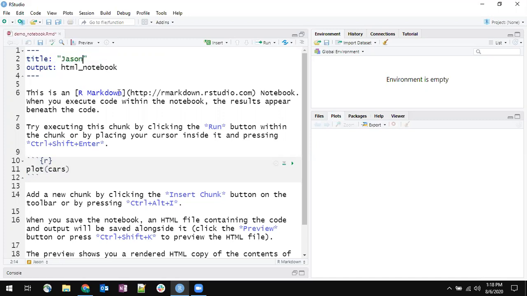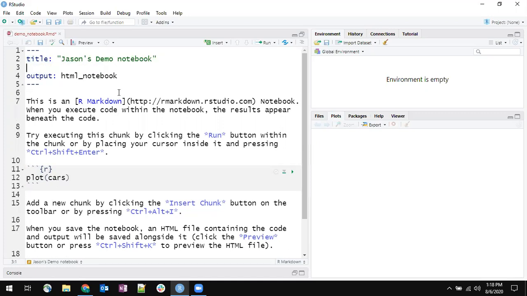I'm going to change this to Jason's demo notebook. And then I'm also going to add one here as the author, Jason G. Wallace. And then the output is an HTML notebook. There are various options you can do here to make it fancier or to use different outputs. But we're not going to mess with that right now. Right now, we're just going to keep a very basic HTML notebook.